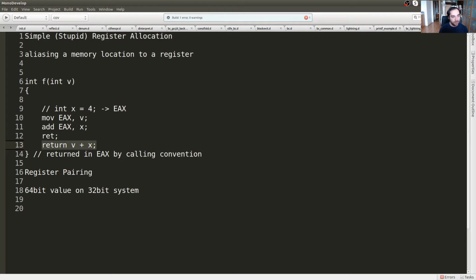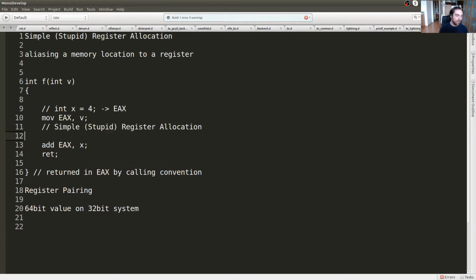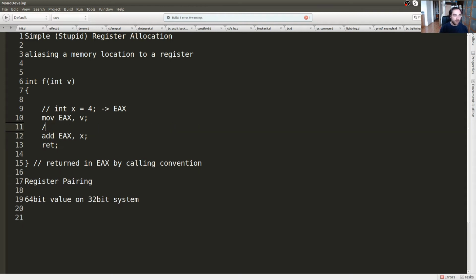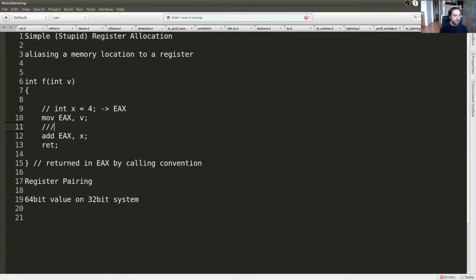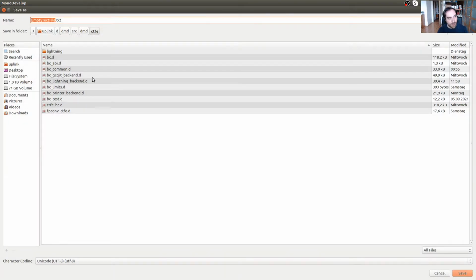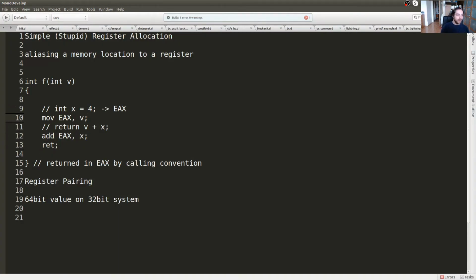That would implement this function. You just have two instructions. And add EAX, v, right?